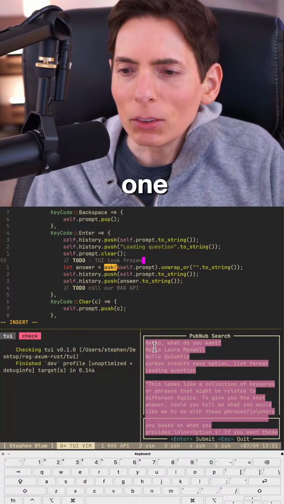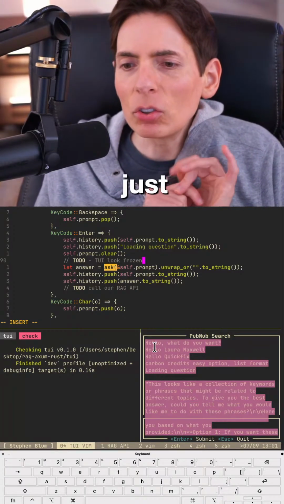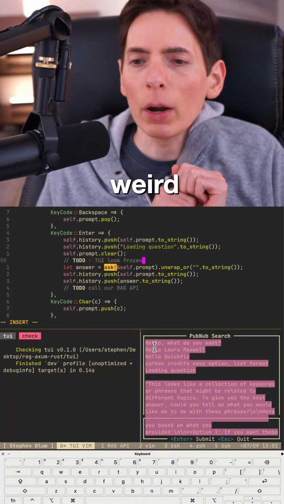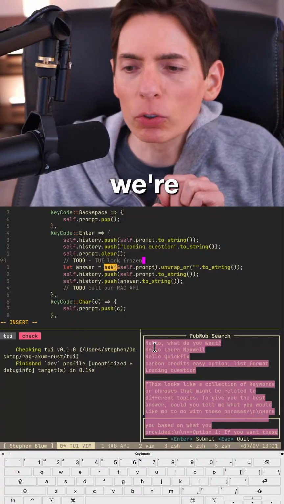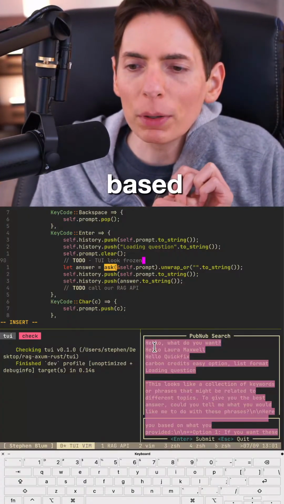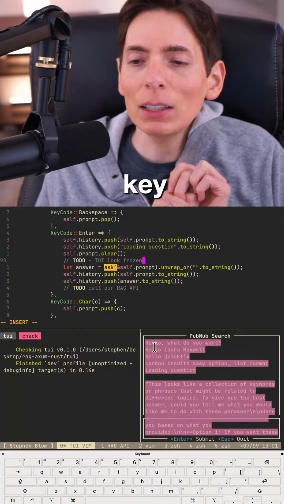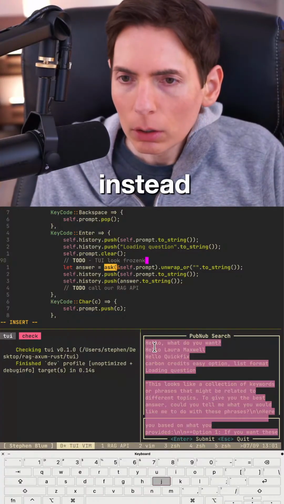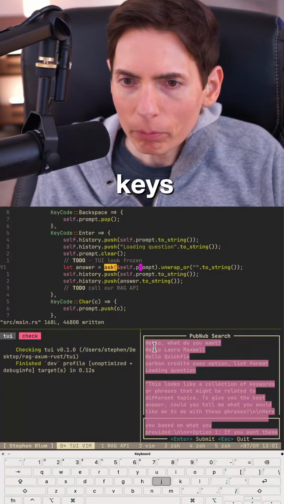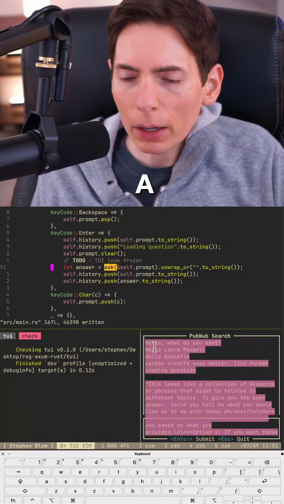Option 1. Seats. It overfills in a weird way because of the number of lines is how we're doing this. Maybe we could do it based on keys instead? Right? We could do it based on keys. We called our RAG AI.